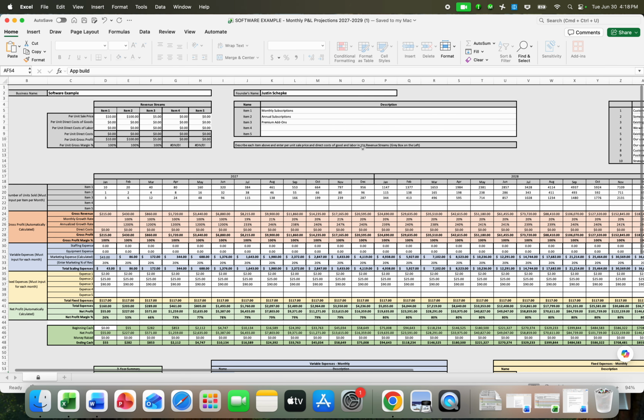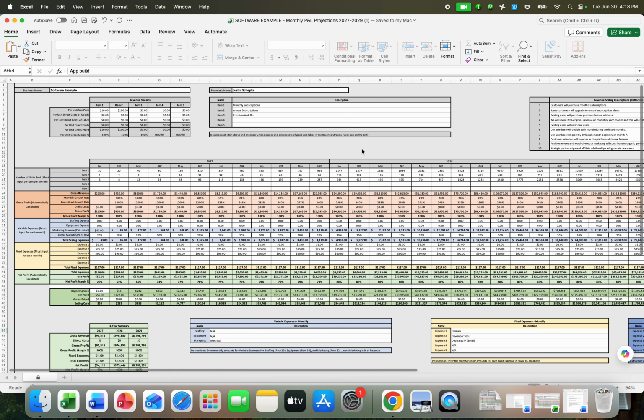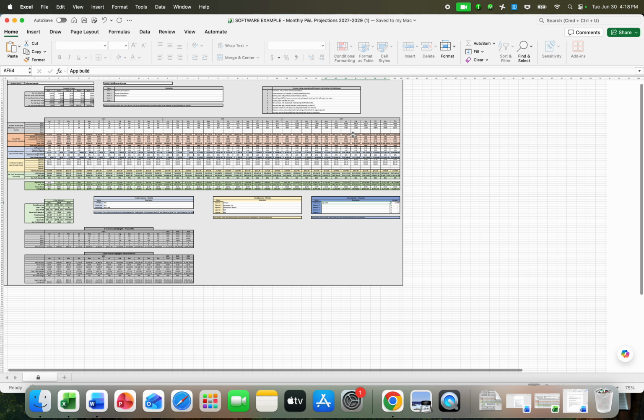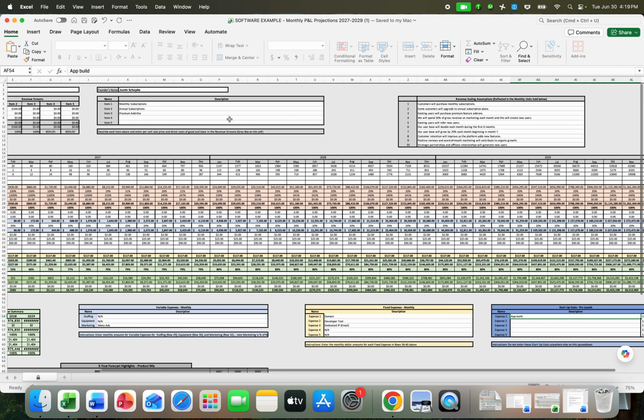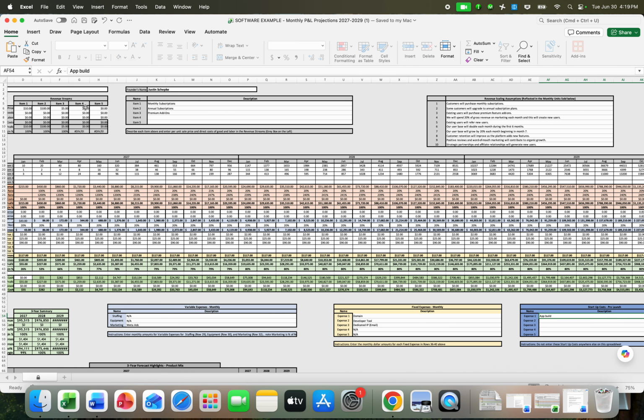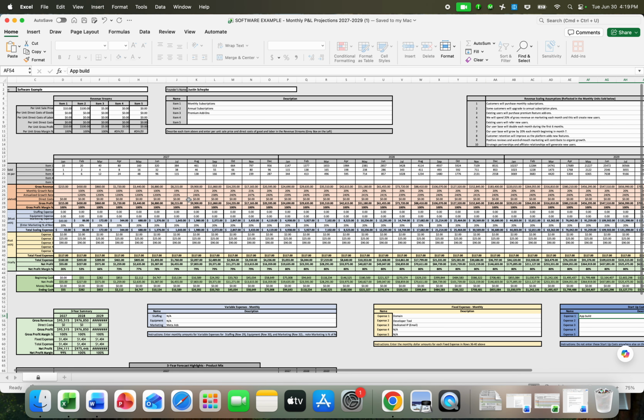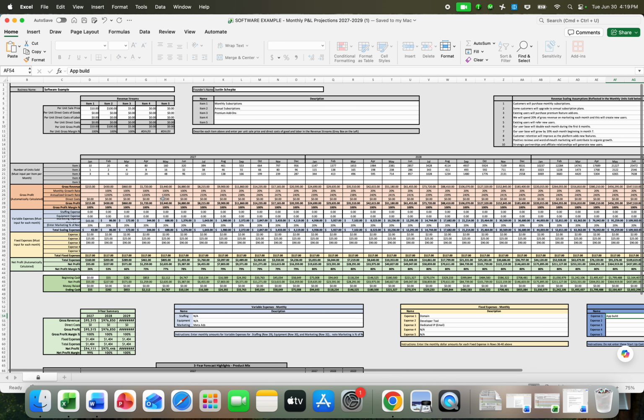Okay. Now, when you're looking at this, look from a bird's eye view for a second. The only thing that we're going to be dealing with is the white spaces. So notice that there's gray spaces, there's orange spaces, blue spaces, yellow, green. We are only going to be working with white spaces. So if you are making a change on anything that is not a white space, undo what you've done, because these are all set up to do the formulas based on what you input in the white spaces.